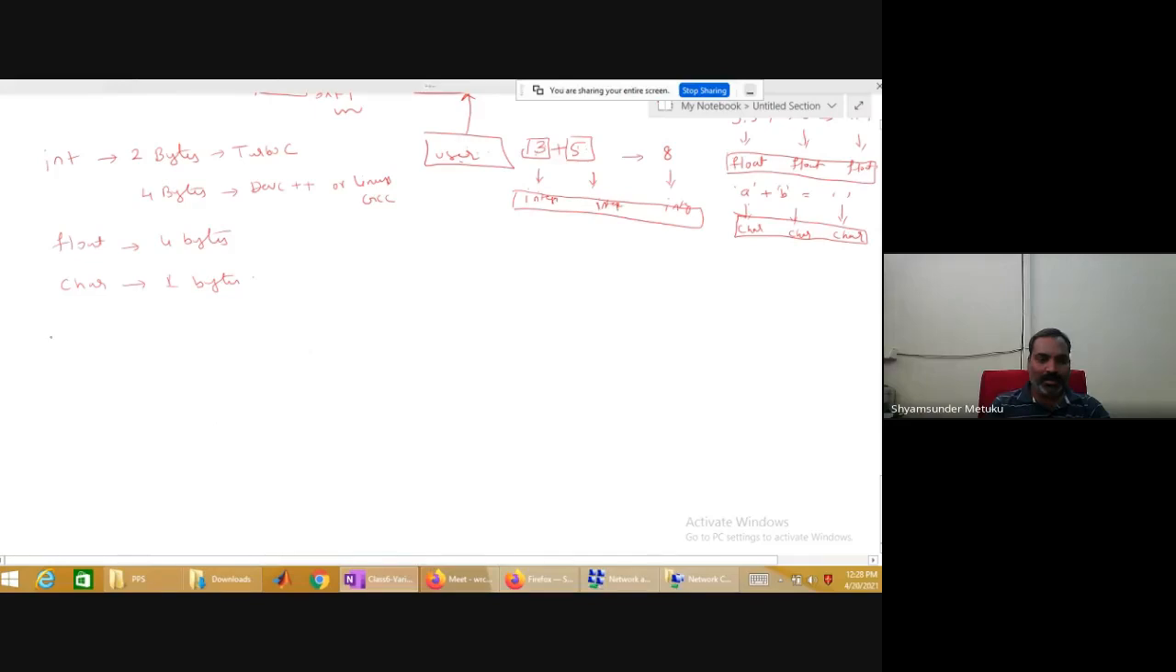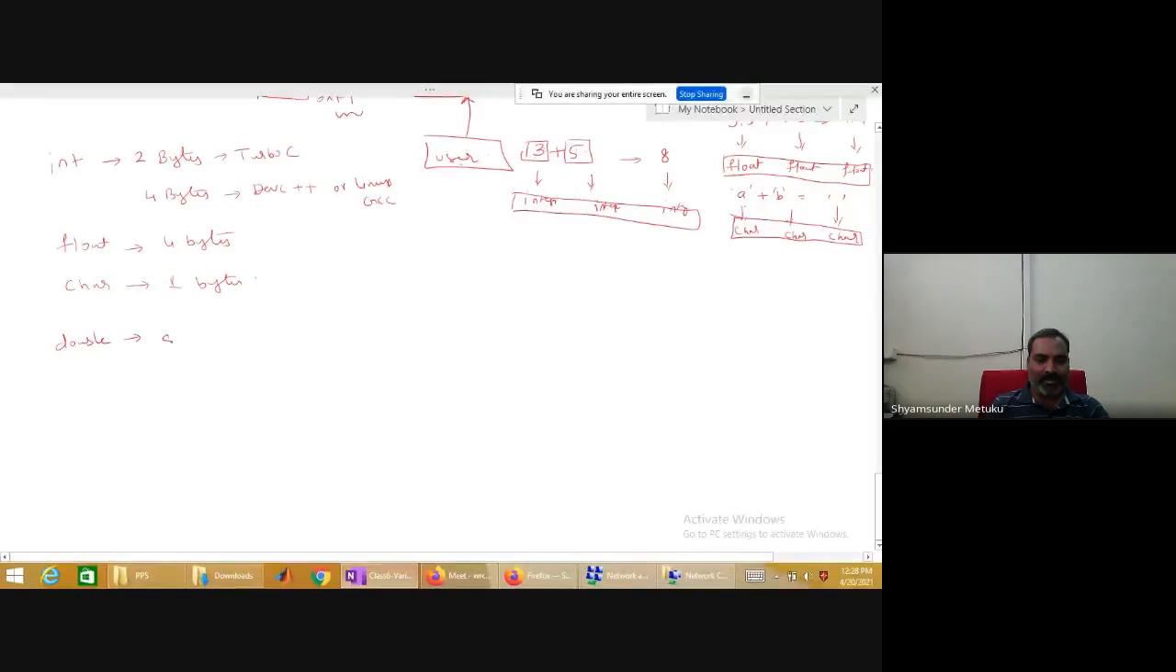Something called double, which is also a derived version of float, but it takes more locations. It is 8 bytes. Then comes long double, which takes 10 bytes. Then there is long, which is also an extension of integer. It takes 2 bytes in Turbo C in some cases, but in Dev C++ and GCC compilers, long or integer remains 4 bytes only. So long cannot be more than 4 bytes.